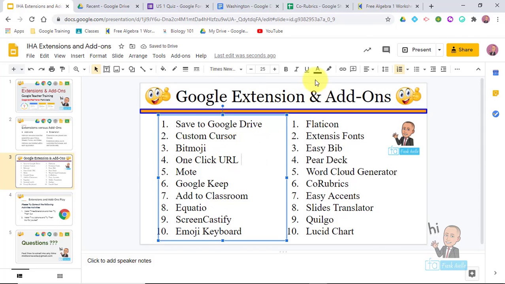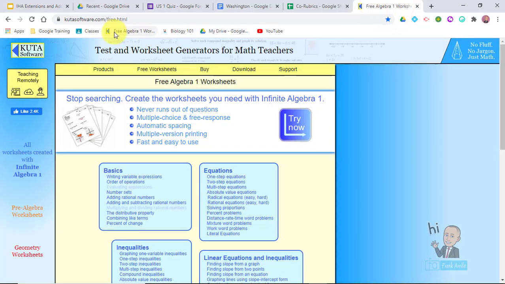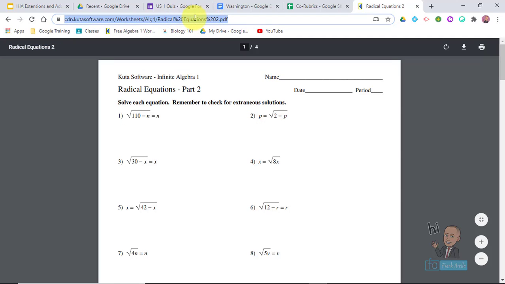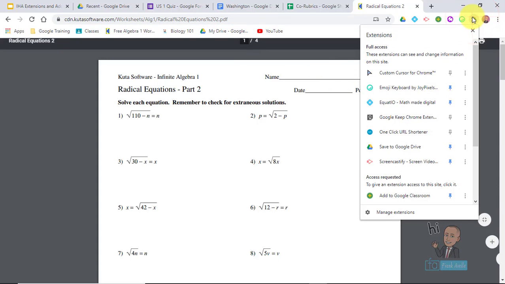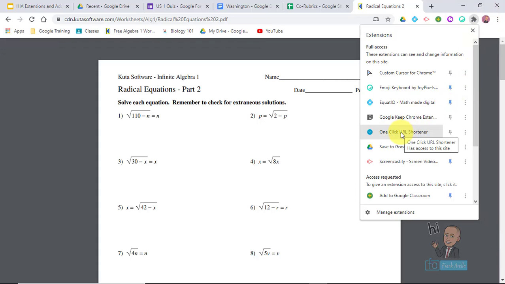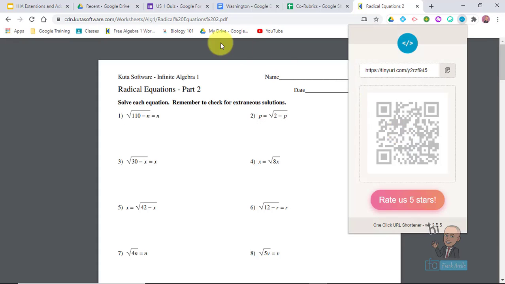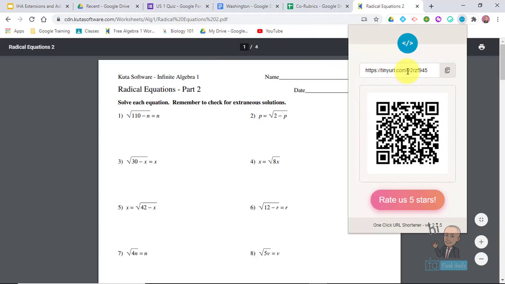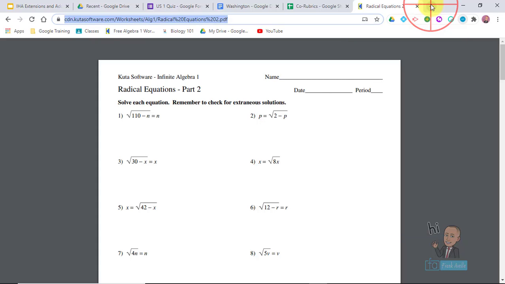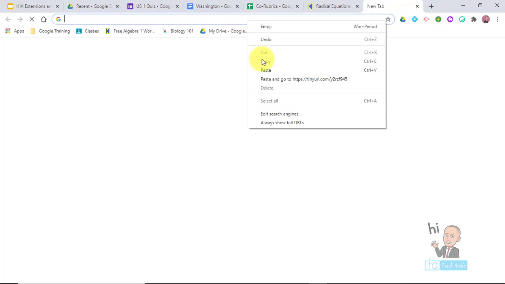Next is one-click URL. So let's go to these worksheets, and let's say we pick this one here. And okay, here is the link up top. And let's say you want to shorten that link. Well, I can go to my extensions, and what we're going to look for is one-click URL shortener. It's going to take this big link, and here's what it shortens it to. It's a tiny URL. See, tiny URL right in the middle, and then you can copy it, and then on the next page, if you can see, it still works.